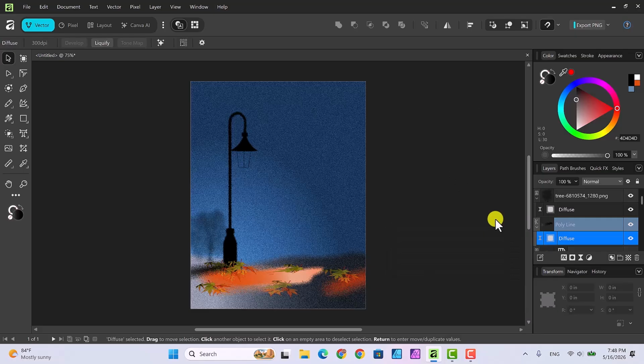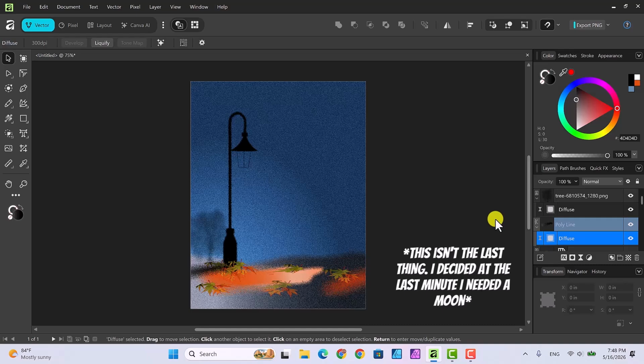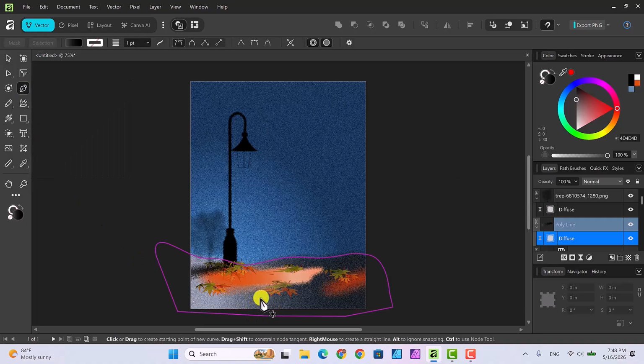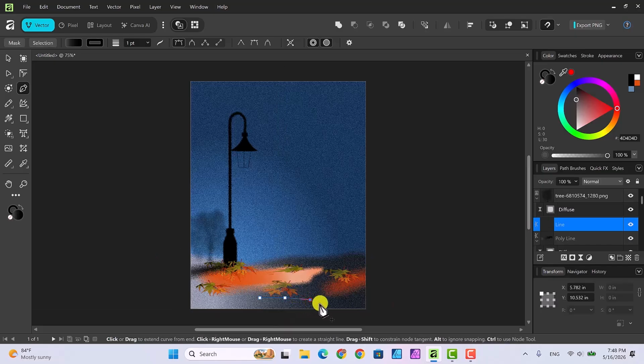Okay, now I've got my tree in, and the last thing I'm going to do is I want to add a darker piece of ground in the front somewhere. So I want to use a pen tool again, and then maybe just draw a piece of ground up here, a blob.